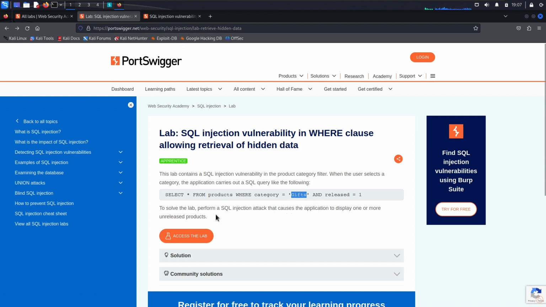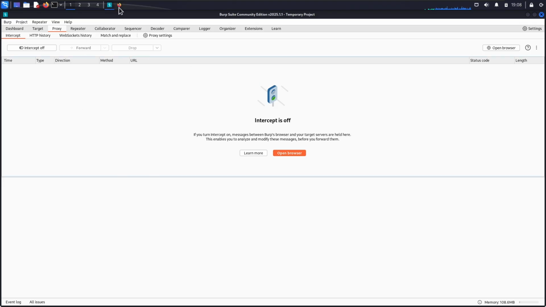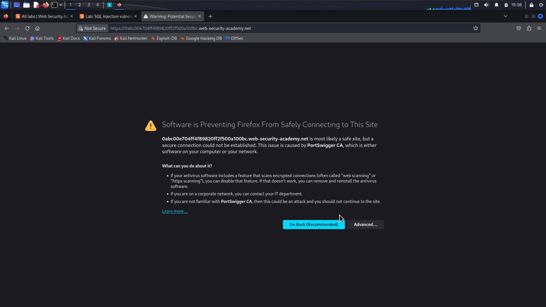To solve the lab, perform a SQL injection attack that causes the application to display one or more unreleased products. Okay, so we know that basically the application is asking for gifts, and then it also checks for the release. So we kind of have to make the application ignore this part, right? So let's go to our application. I've already set up the proxy, so everything has been proxied through Burp. Let us go and see all these products.